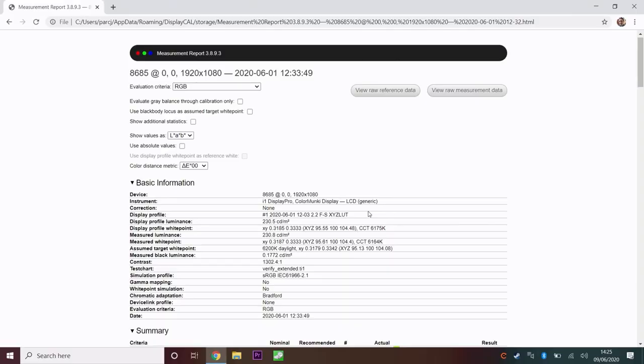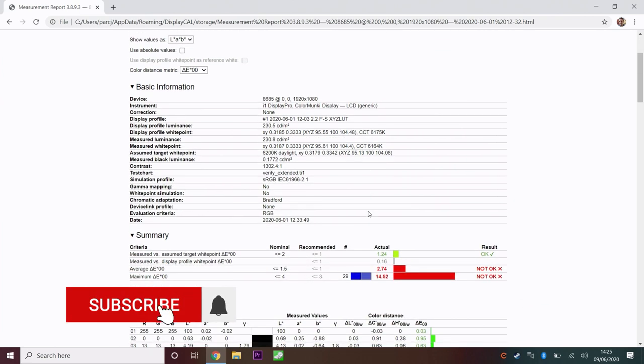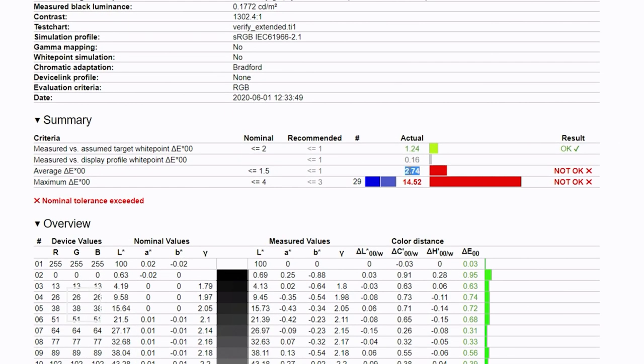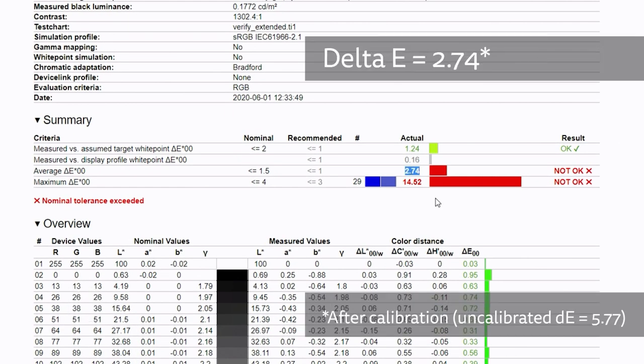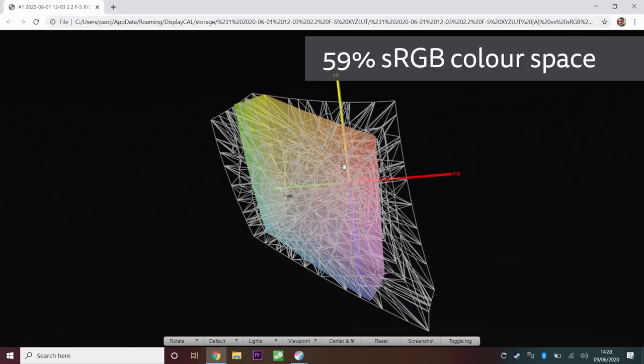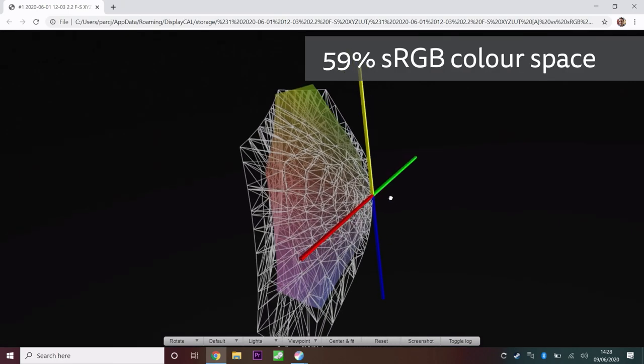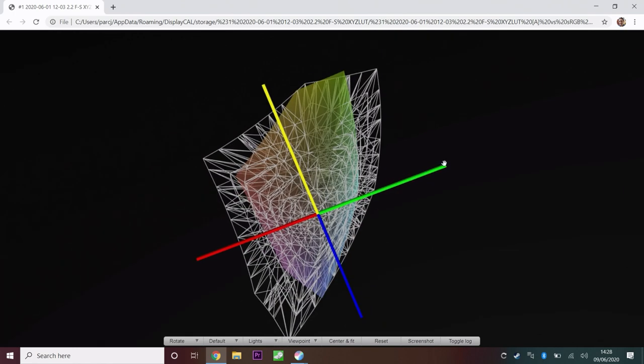Delta E is a metric for understanding how the human eye perceives colour difference, with a value of less than 1 being not perceptible to the human eye, and a value between 1 and 2 being barely perceptible. I measured an average delta E of 2.74, which is not too bad, and an improvement over the 5.77 I got before calibration. Only 59% of the sRGB colour space was covered, the spectrum of colours that most devices conform to, from phones to TVs to monitors.